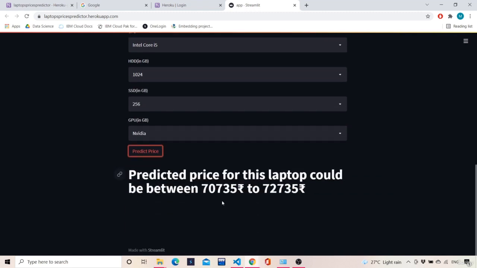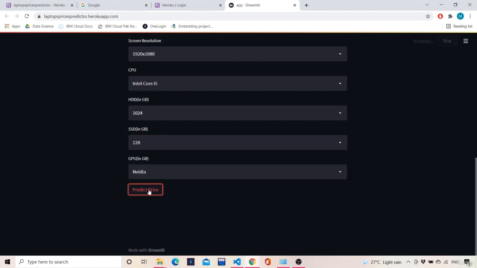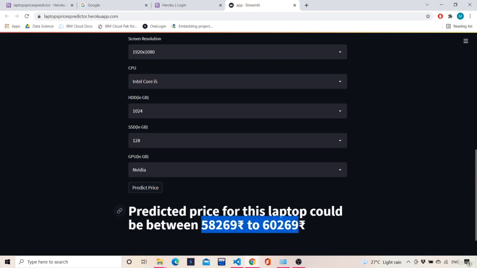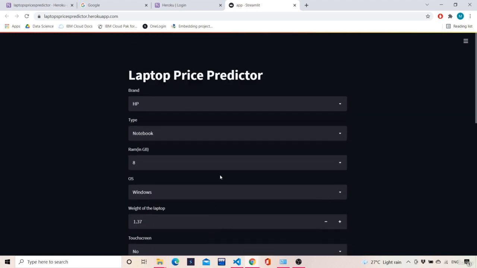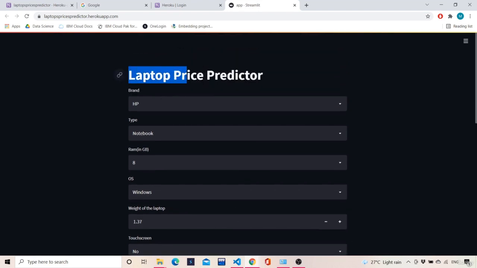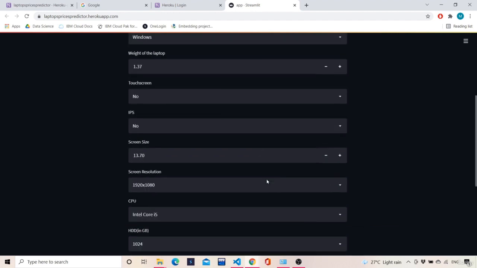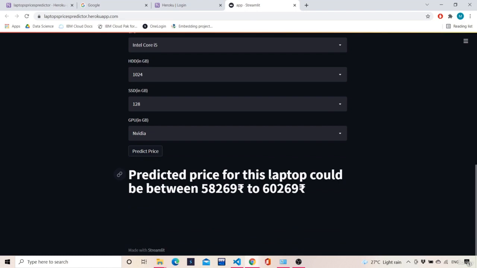Hit predict price. The price of the laptop is predicted to be nearly 70,000 to 72,000 just because of this 256 SSD. I think if I keep it as 128, there will be a significant drop in the price. So this is working perfectly fine in production as well, and there are no errors or bugs as such. And yep, this ends the whole big project of the laptop price predictor, starting from exploratory data analysis to the deployment of this application on the Heroku cloud. It just takes a few minutes in deployment, but exploratory data analysis takes a lot of time.